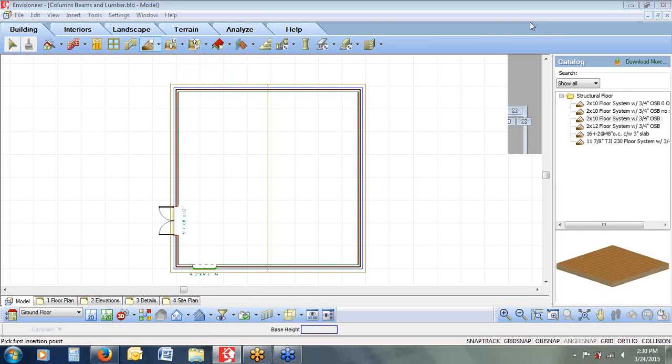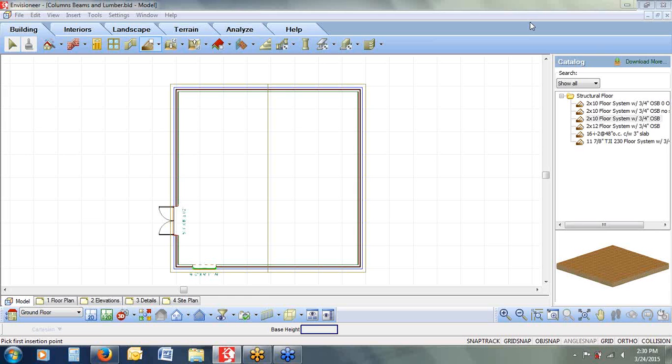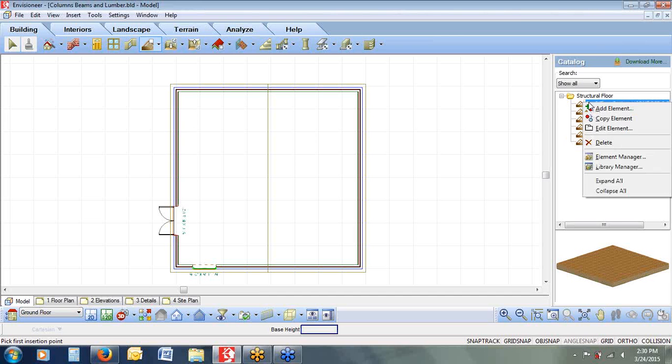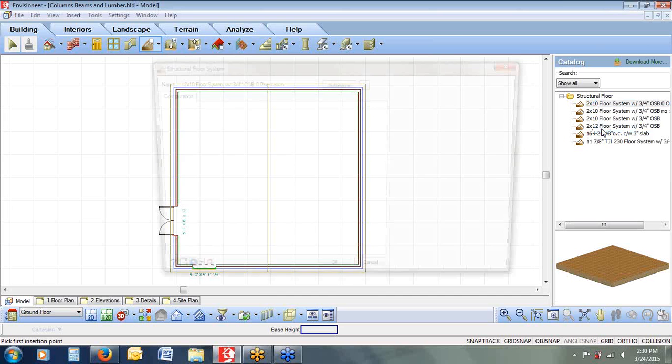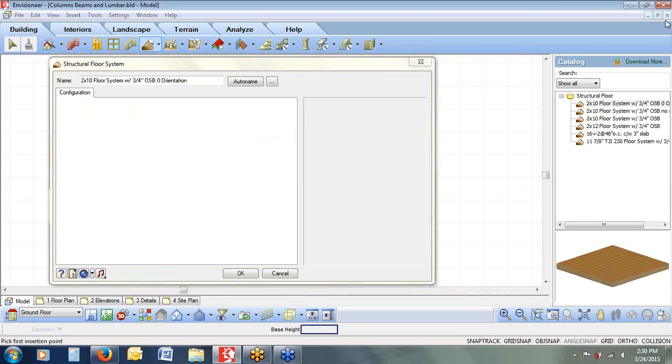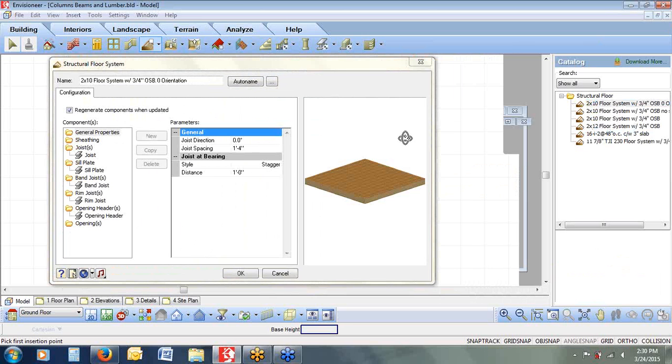When I do that, the catalog panel to the right will appear, and it'll show me the various options that I have. Each one of these structural floors has information behind it about what to choose for the joist, the rim, the sill plate even if you wanted to put it in at the same time, and also the subfloor. So I'm going to right-click here in the catalog and edit this element so you can look at the various settings that are part of this structural floor.